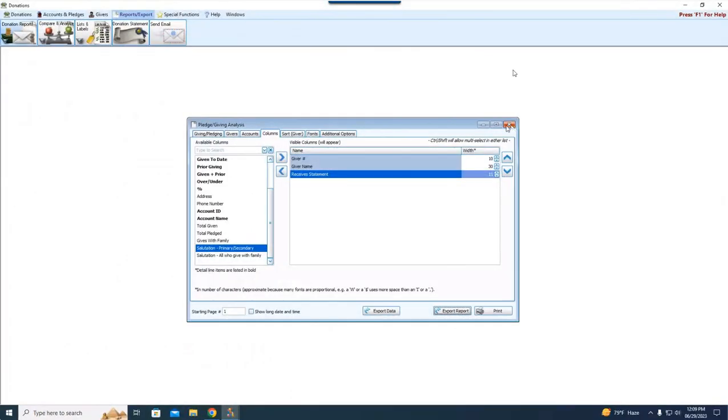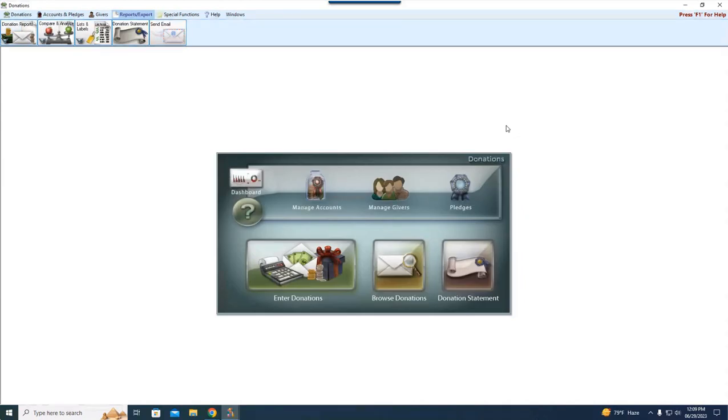Now let's say you just want everybody in your database, regardless of who they are or what they give, to be checked received statement. We do now have a new feature that will allow you to go in and do that mass adjustment for everybody in your database. So what we're going to do is go up to special functions, still in donations, and we're going to go to settings.